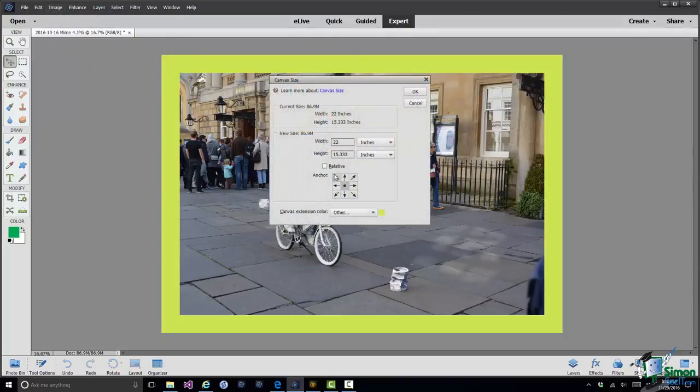There's another control in the middle here, a checkbox, relative. If you don't want to have to work out what the width and height are to add an inch on each side of this image, you can change to using relative units. And you could say, for instance, that the width was to be 4 inches relative to the width of the image, so that's plus 4 inches wider. And the height is going to be 4 inches taller.